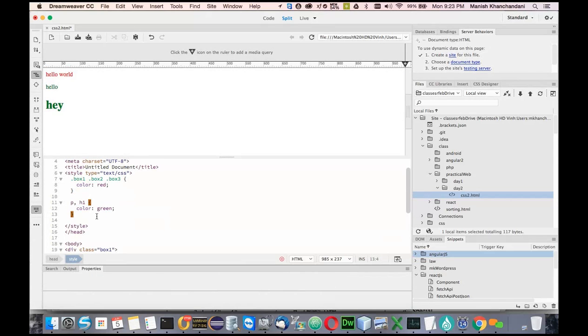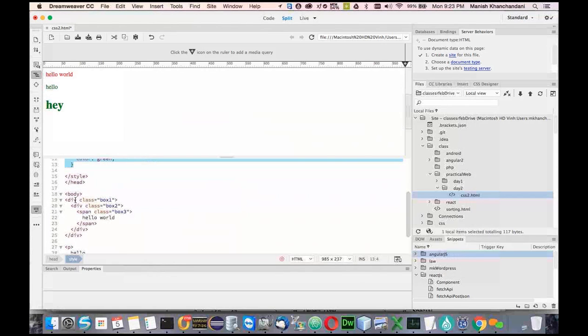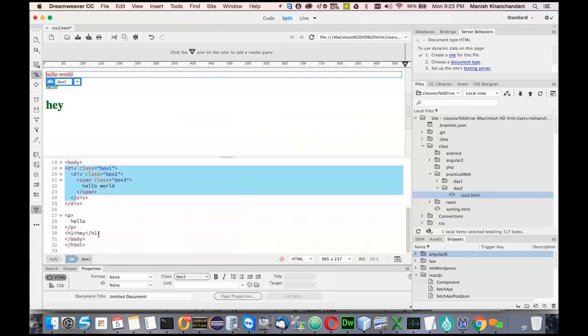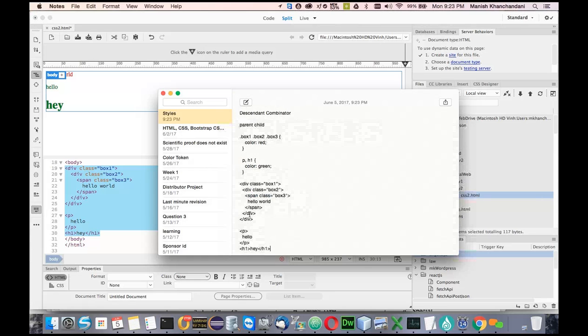So this is all for today. What we did is, one, the combinator like box 1, box 2, box 3, or I put multiple curly brackets to multiple tags. I put one property, or singular properties, to multiple tags. So this is about today's lecture in the CSS.